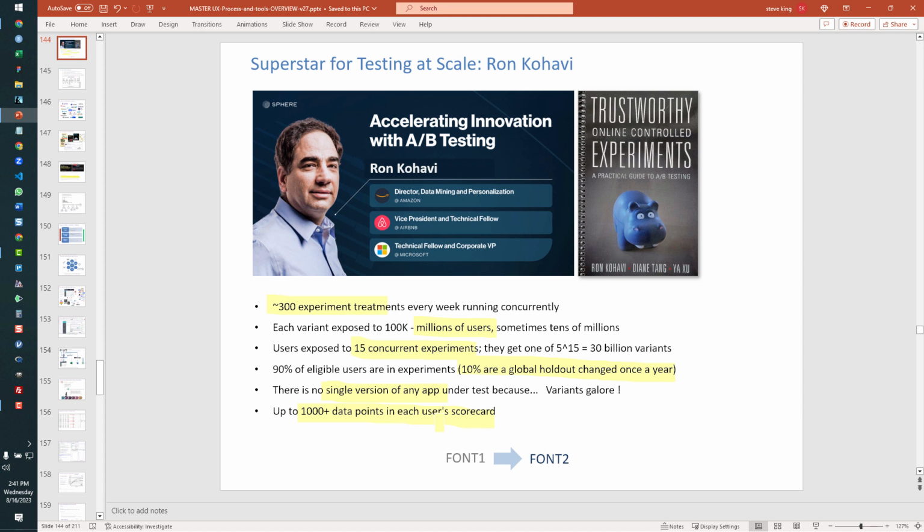Some of the things that Kohavi has caught in his A/B testing are minor, very small changes, but can add up to tens of millions of dollars or even hundreds of millions of dollars of revenue.